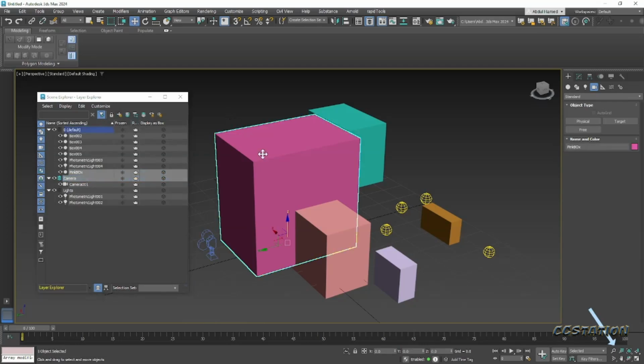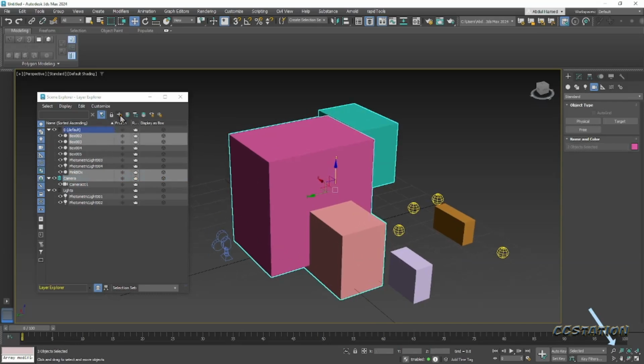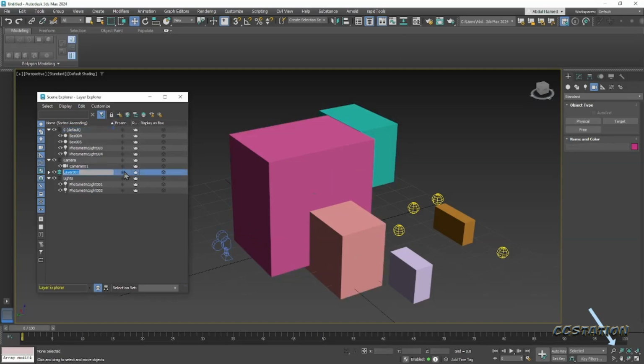So if you want to select a bunch of objects and add them to a new layer, all you have to do is select those, and you can do a group select. If you want to be more accurate, all you have to do is press and hold Control and select the objects that you want to add to a new layer, and press the plus button, and as you can see, it created a new layer for the selected object.